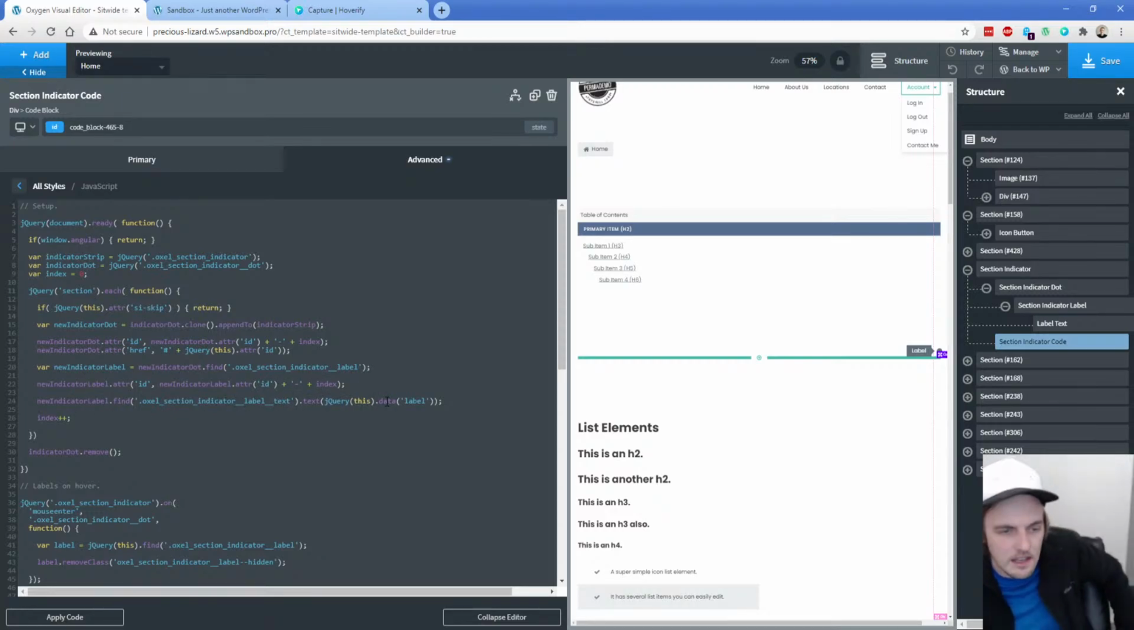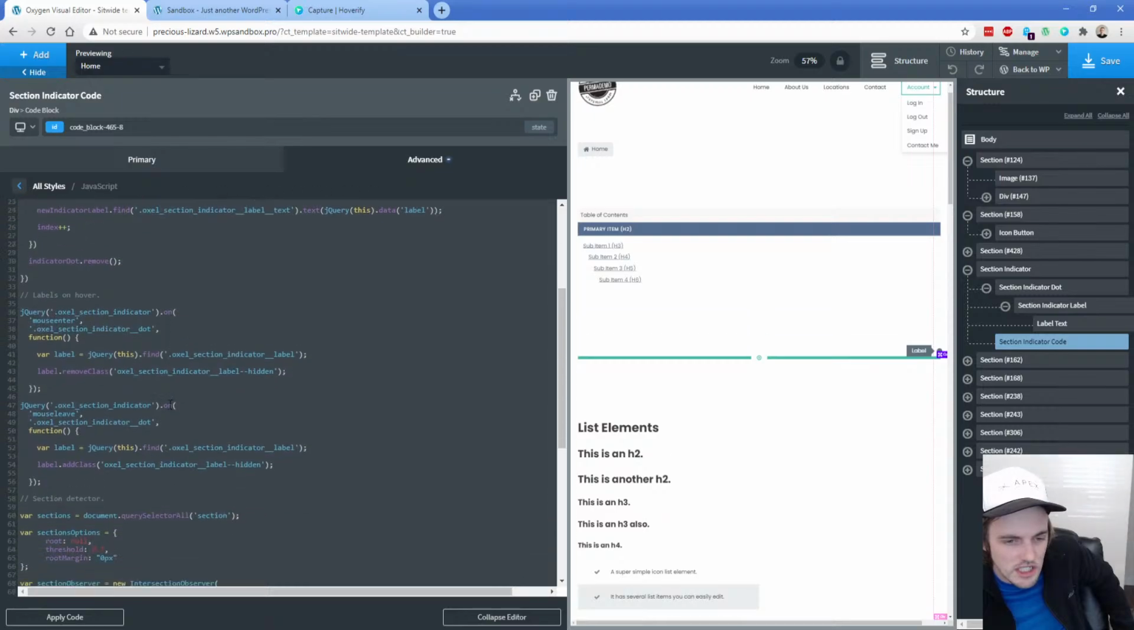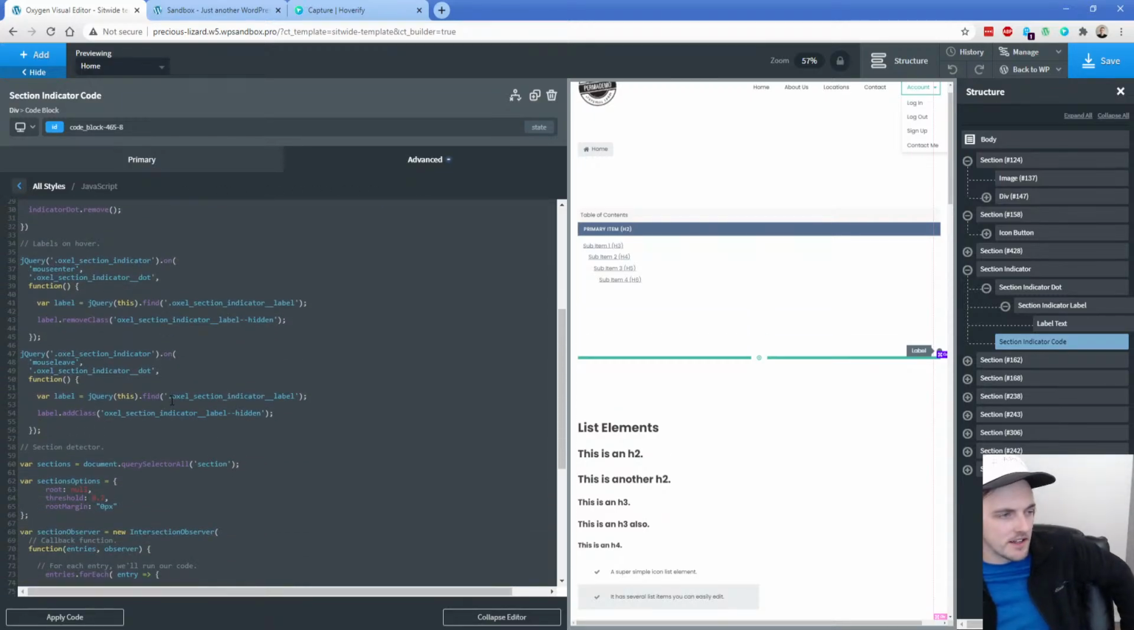jQuery this data label index. I'll have to report back to you guys on that one. Not exactly sure why or where it's picking up that label from. Labels on hover. Let's see. Mouse enter, remove class hidden. Var label jQuery Oxel section indicator label.